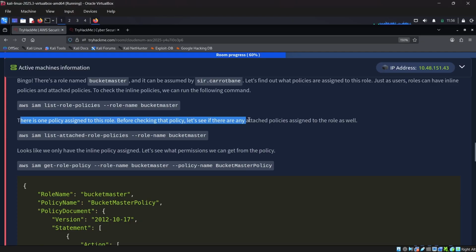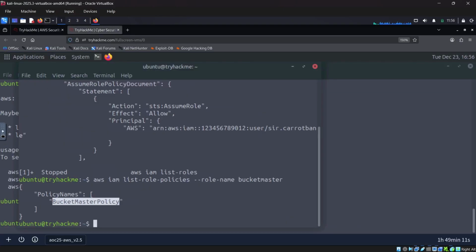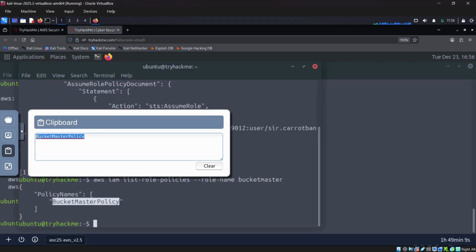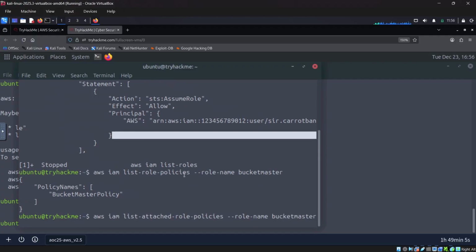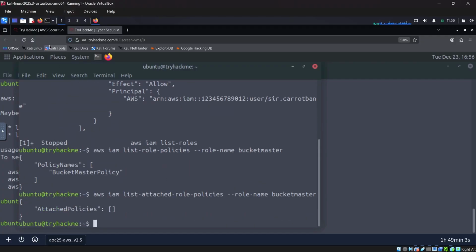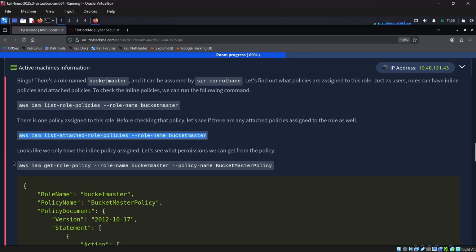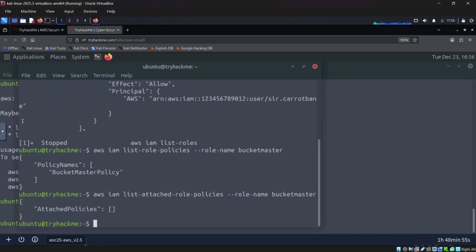Before checking that policy, let's see if there are any attached policies. You can see if there are any attached policies by using this command. Here there are no attached policies. So looks like we only have an inline policy assigned. Let's see what permissions we can get from the policy. Let's check for the permissions by issuing this command.